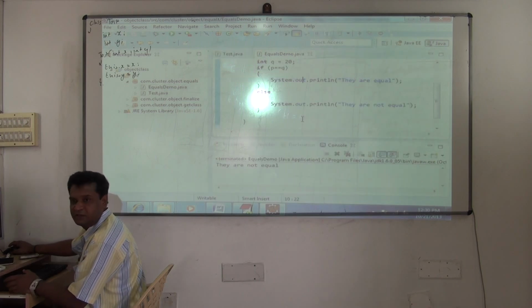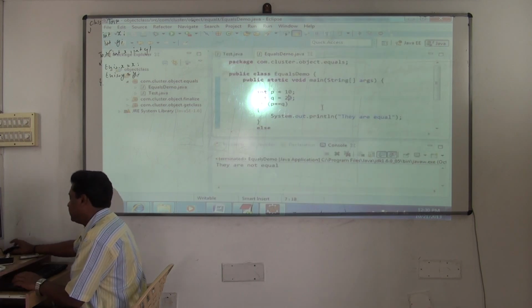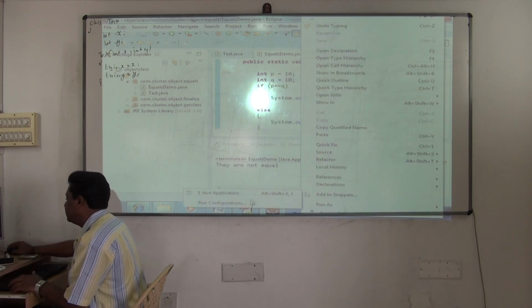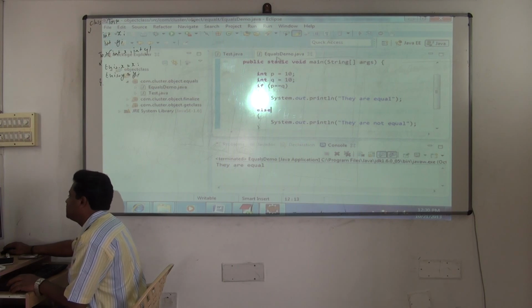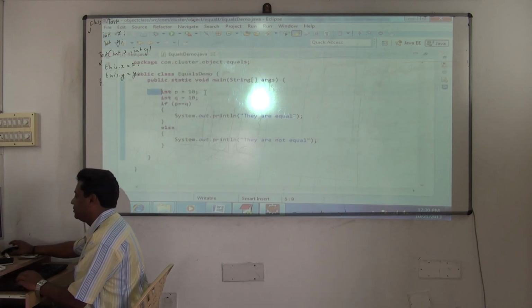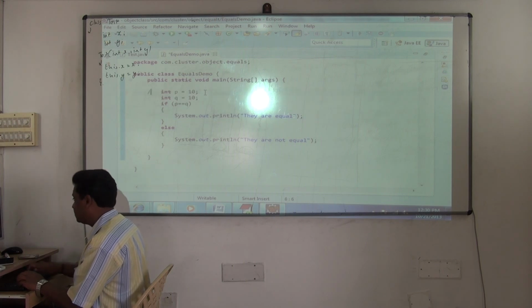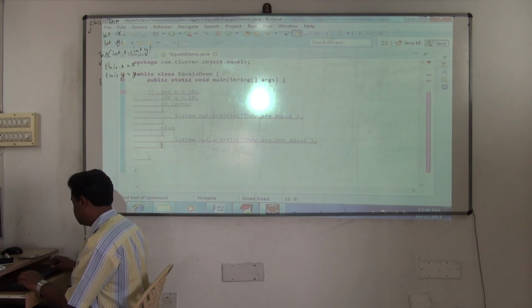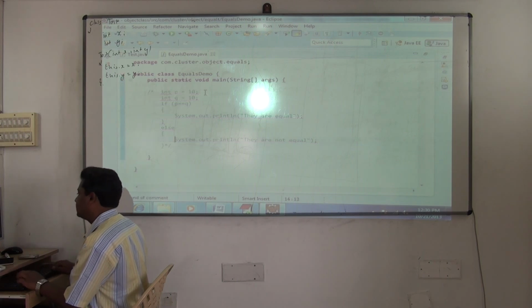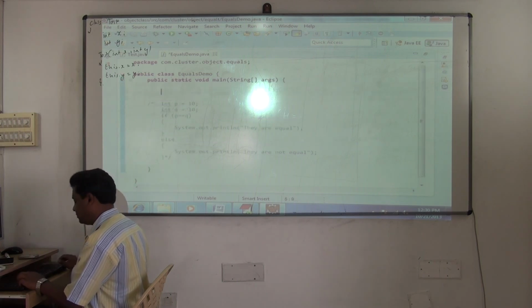Everybody knows this, there is no big thing about comparing primitives. If I again say 10, it will tell they are equal. This is okay, but let's see how you compare objects. This is clear now? Okay, I'll just comment this out now. Yeah, now let's start off with this one.